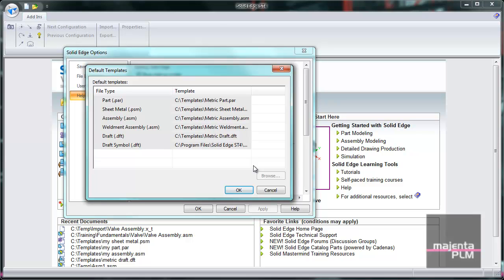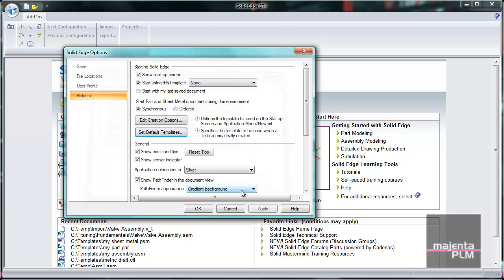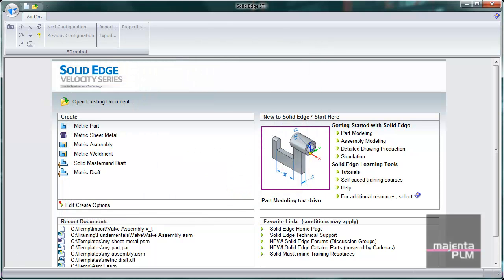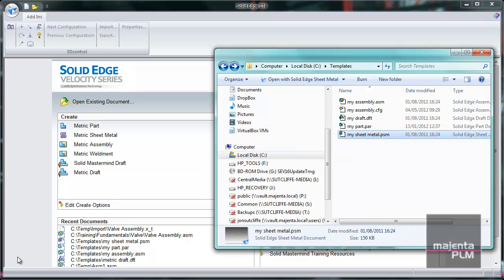However, if we've customized the location of our user templates and the location does not contain the files that our default templates are looking for, then we will see the problem with the import. Here we have our user templates location set. If we look in the folder, we can see that it contains our own company part, sheet metal, assembly, and drafting templates. However, it does not contain any of the default templates.